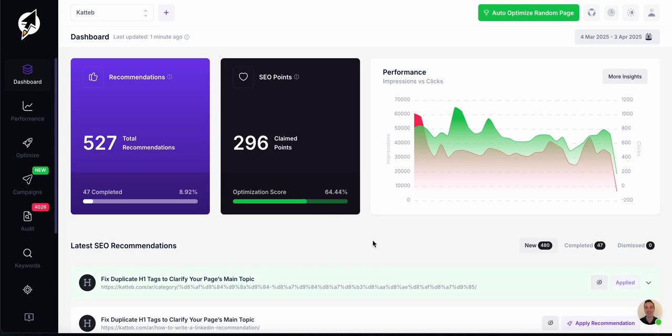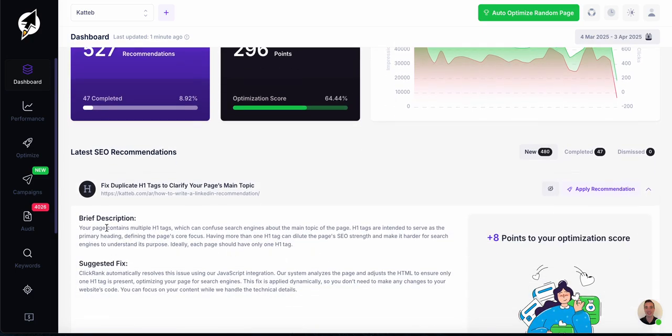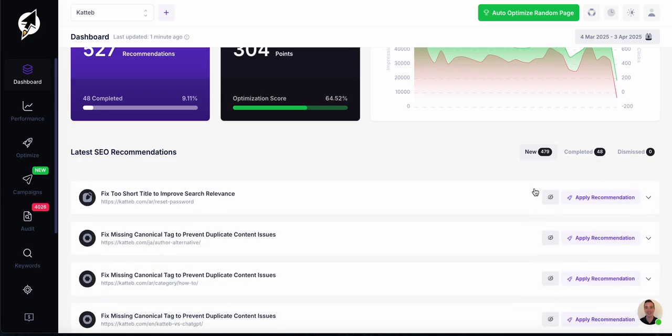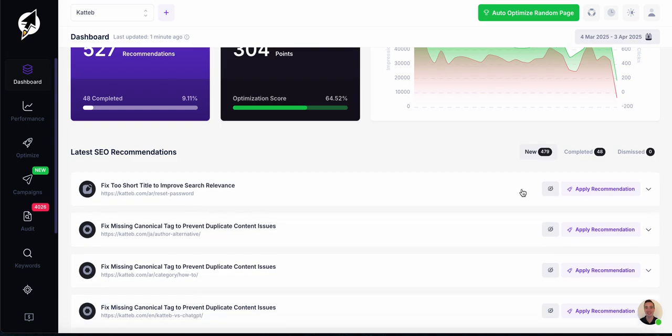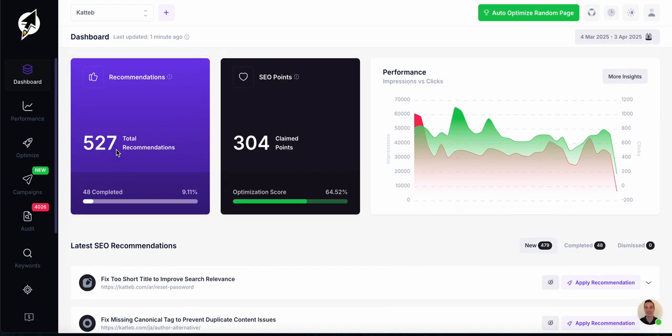You can always see what this recommendation is about, know more about its type, its nature, and know how ClickRank fixes this issue or applies this recommendation. And if you are ready, you can just click on apply recommendation, and that's it. It will get applied, and you can do so until you finish your total recommendations. Bear in mind that these recommendations will update regularly every time we find a new page on your website.